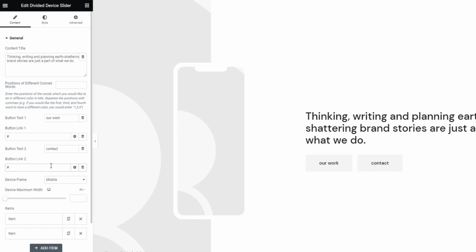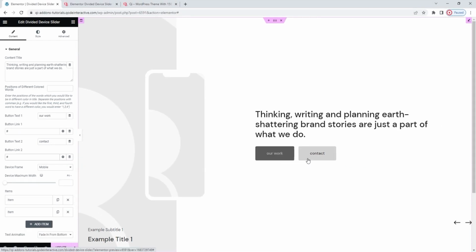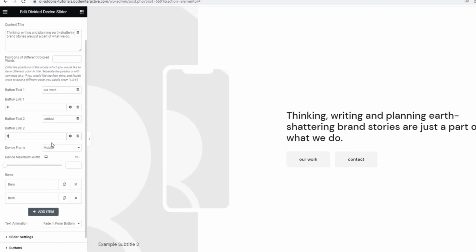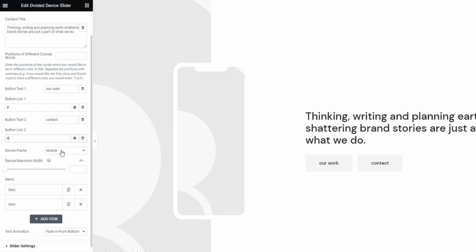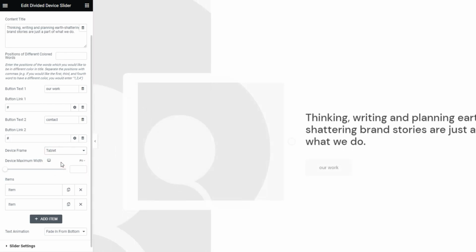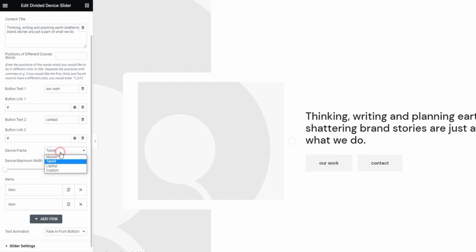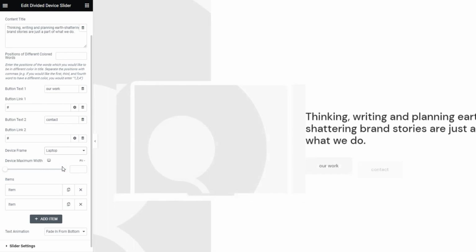If we look at the page, we can see that both buttons now show the new text. The next option we have is the device frame. It's set to mobile, so we get the frame of a mobile phone in the slider. We can replace that with tablet, which looks like this. Or we can pick laptop as our frame. If you get that incongruence, you can either adjust the image width or the device frame width.